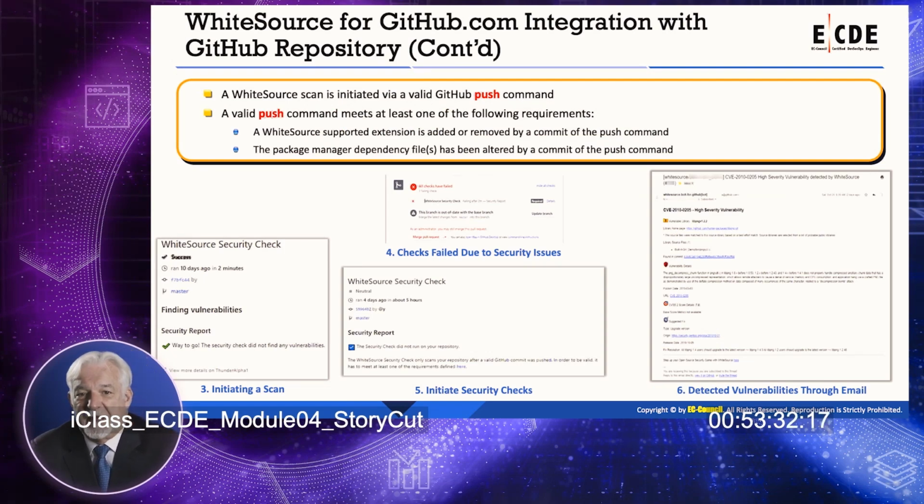A WhiteSource scan is initiated via a valid GitHub push command, so you can actually have these automated. The valid push command meets at least one of the following requirements. A WhiteSource supported extension was added or removed by a commit of the push command. The package manager dependency files have been altered by a commit of the push command.